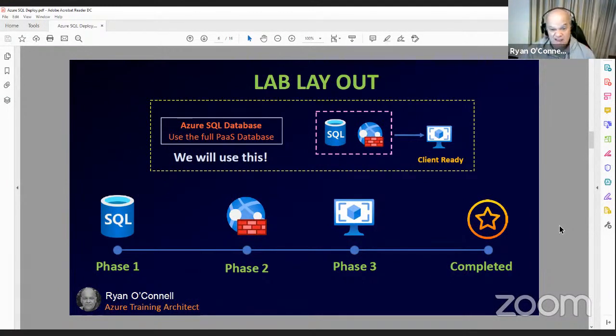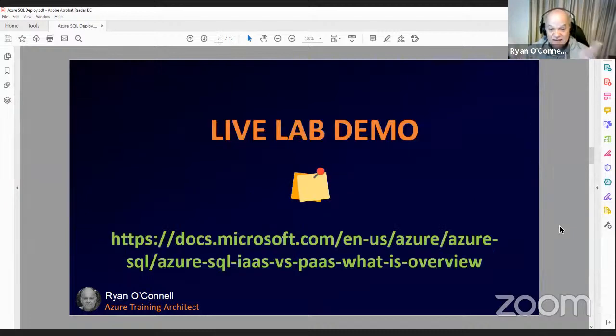And log in. Hand it over. There you go. And walk away and give it to your text. So what's happening in the background, it's going to deploy SQL. It's going to deploy the firewall at the same time, and it's going to make it client ready at the same time. So let's actually go and get this done.